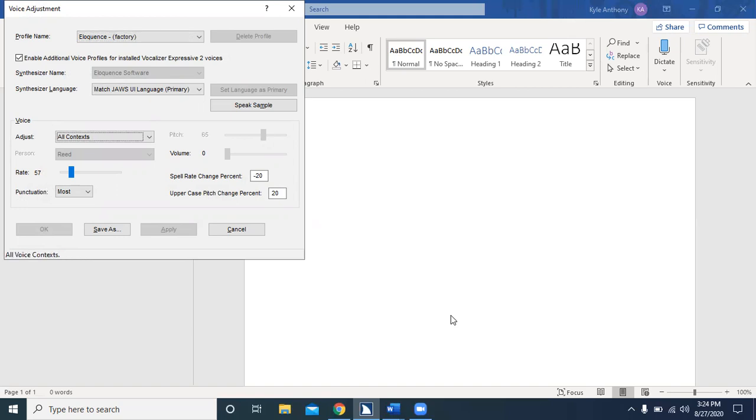Alt V. Voice adjust, nice. Colon combo box. All contexts. Yep. So it's going to speak at this rate for all contexts. We're actually going to download RealSpeak voices. You're going to change the rate. You're going to have edit mode rate, so you can change your profiles.